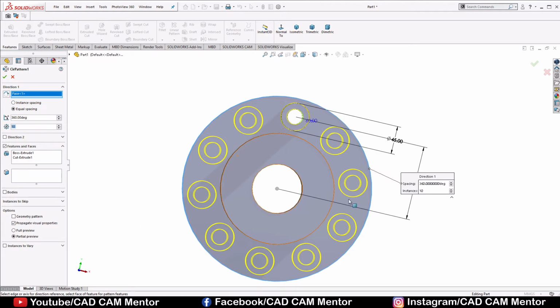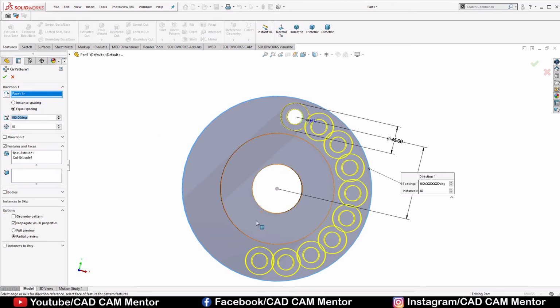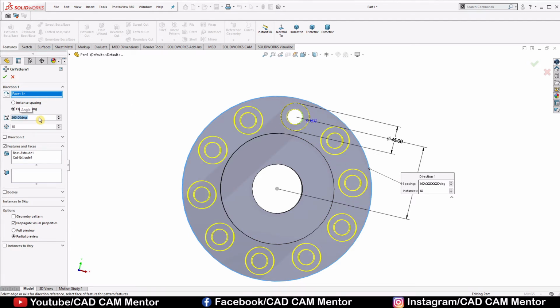If you want this pattern only in half portion, then change this 360 degree to 180 degree. You can see it will make pattern like this. Again we'll change this to 360 degree. Now click OK.